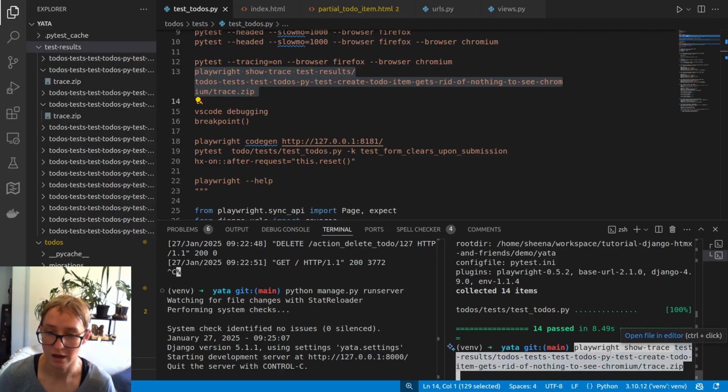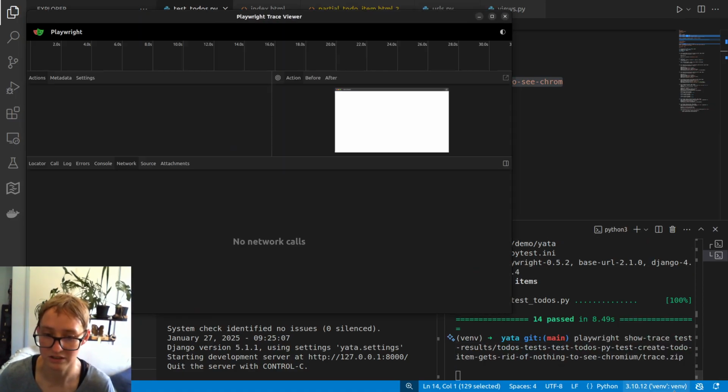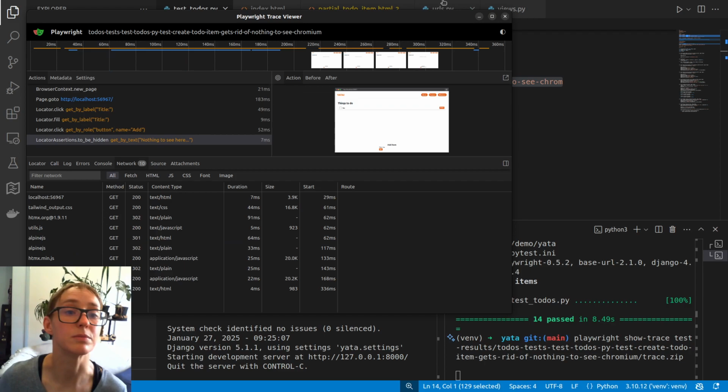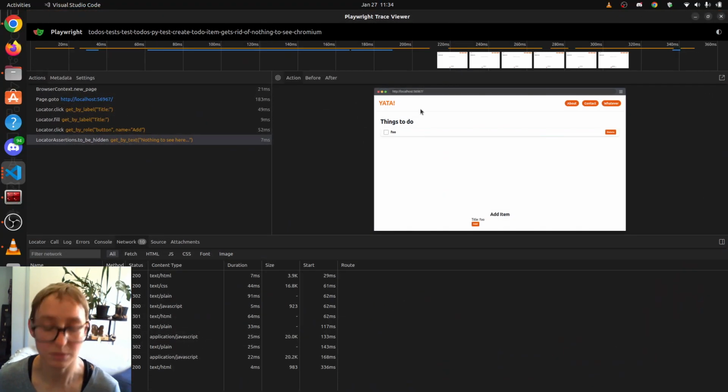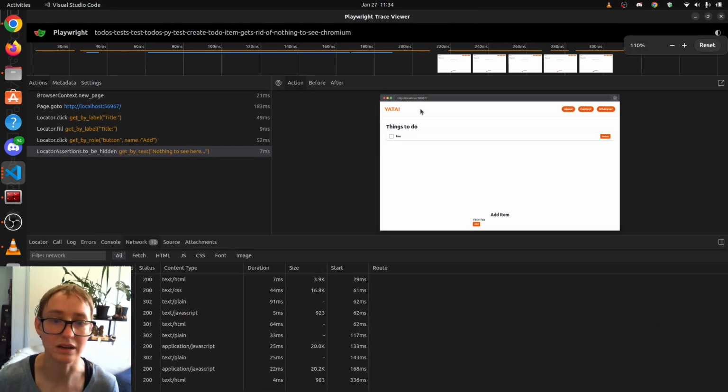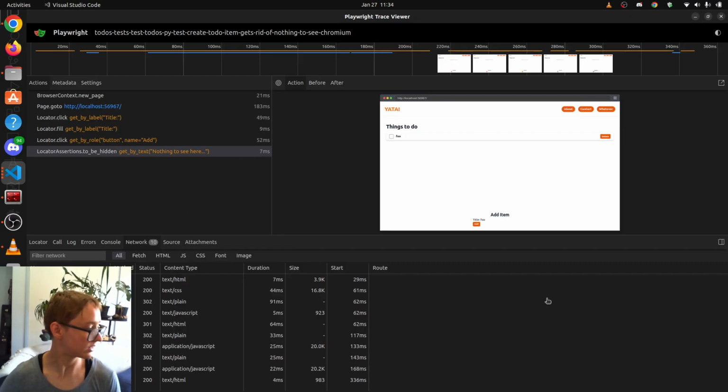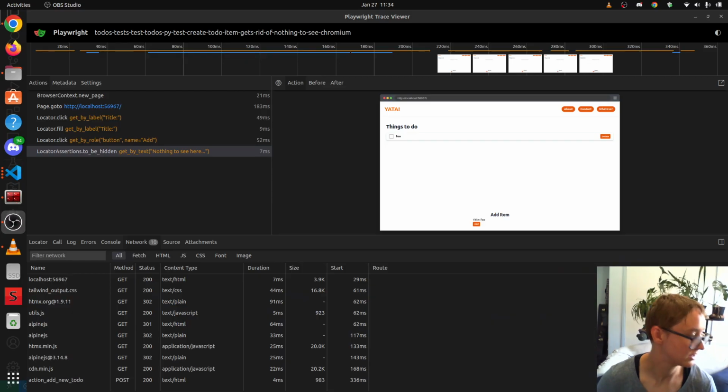So the test I'm showing you is that when we create a to-do list item, it gets rid of the nothing to see message, and we're testing it in Chromium. So if I press enter there, cool, it opens up this thing, and I'm just going to make it a bit bigger. Can I make it bigger? Not really. All right, so there's a lot happening here. Let me move my giant head out of the way. All right. Cool, there's a lot happening here.